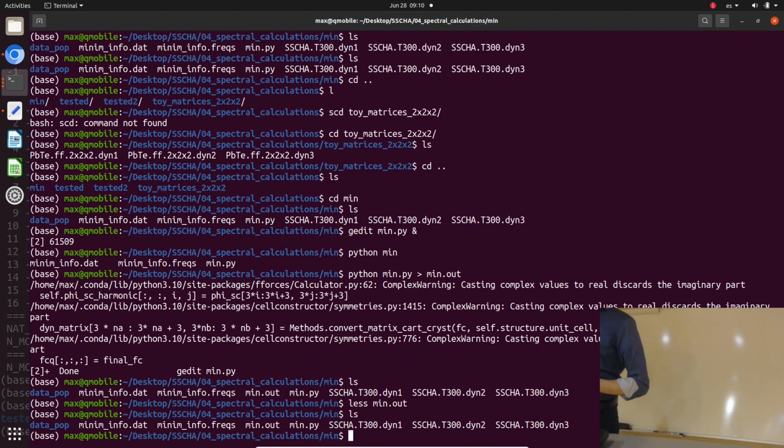And so at the end of the minimization, you have these three SHA matrices. These are the SHA matrices at the end of the minimization for 300 Kelvin. We are doing this simulation at 300 Kelvin. And data pop here.